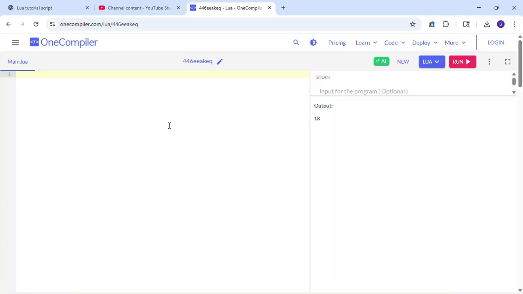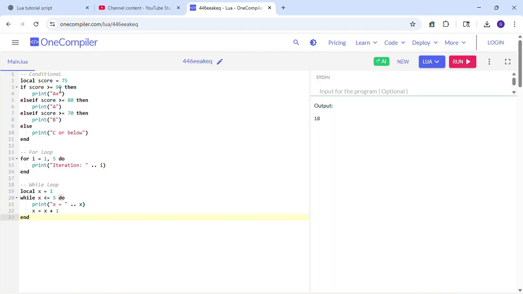I have conditionals and for loops. Starting out, conditionals. If local score is equal to 75, then if score is greater than 90, print A plus. Else if score is greater than 80, print A. Else if score is greater than 70, print B. Else just print C or below. So this basically is like a test. Let me run. B, so 75 is in between A and B.